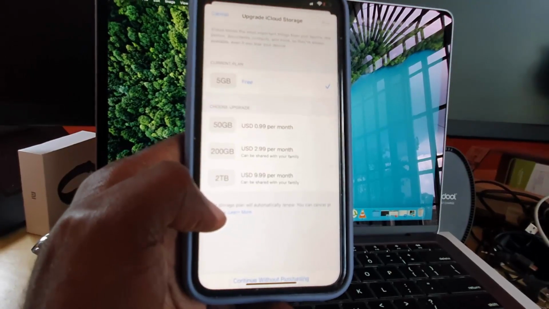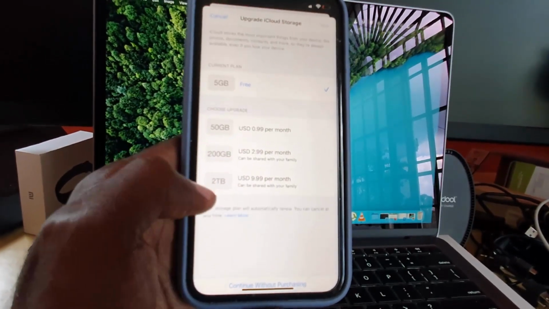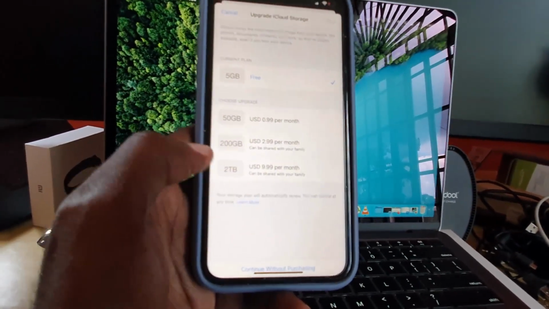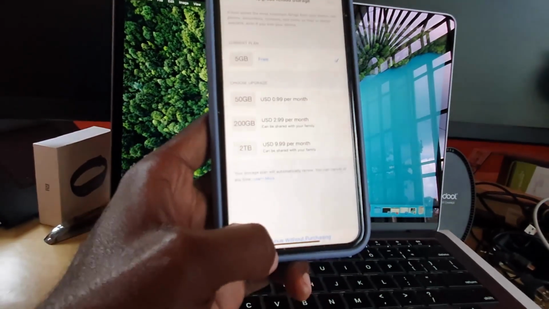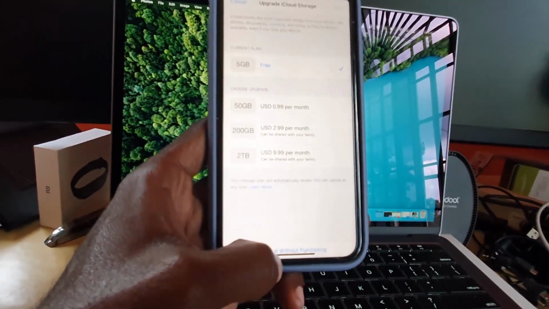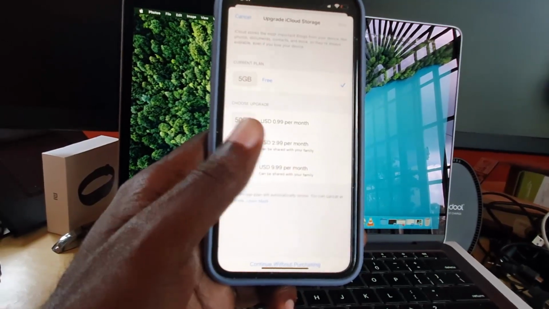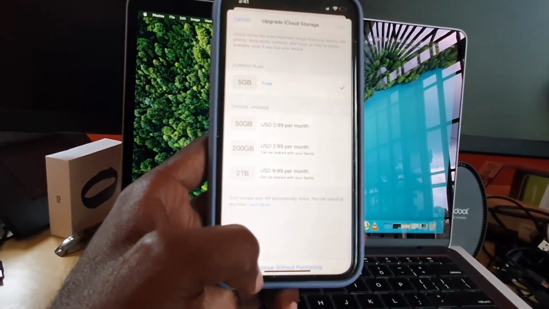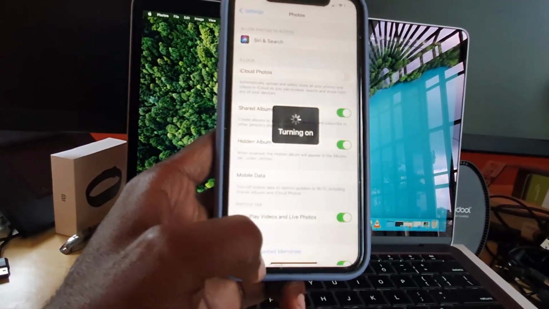If you do not want to use the options here, as most likely you don't, you want to use only the 5 gigabytes free. Notice down here it says continue without purchasing. You simply have to keep the 5 gigabytes free selected and hit continue without purchasing.